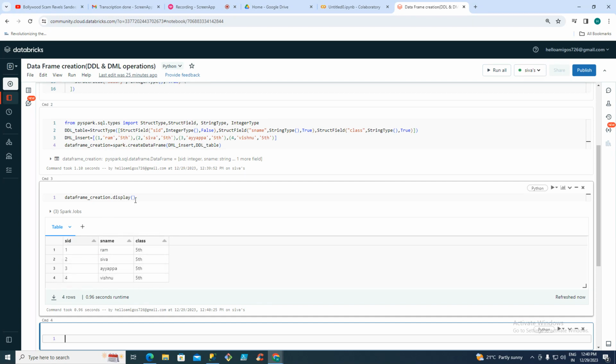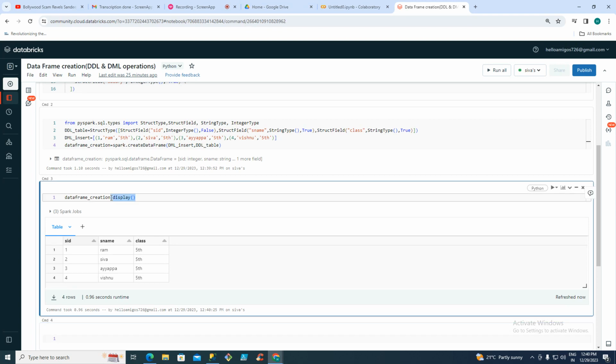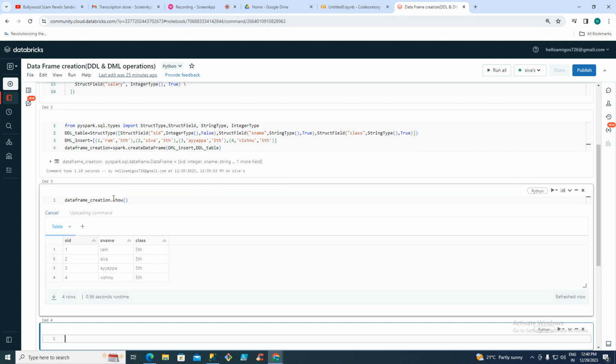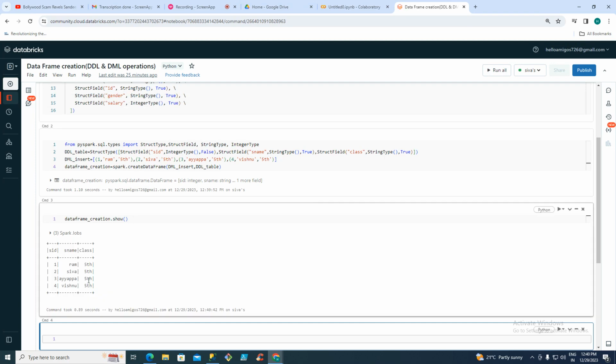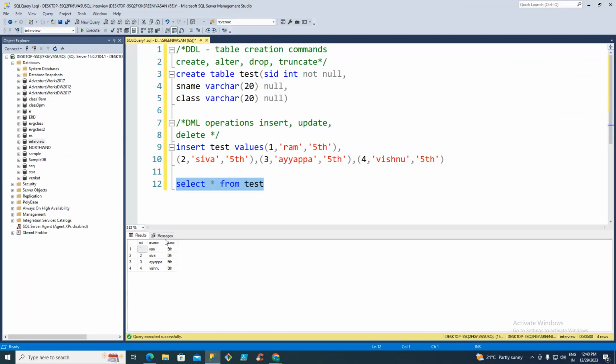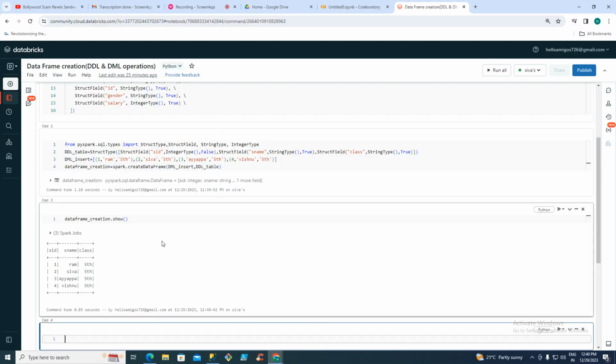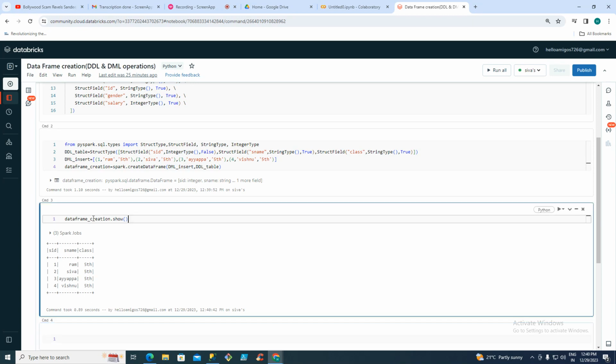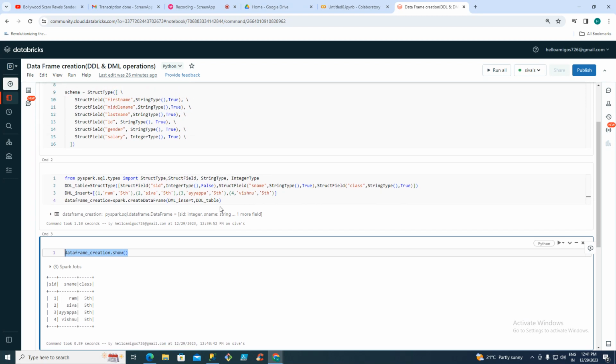We have another method also. Directly you can use dot show. See, same thing here also. If you need to check, we can see the data like this. You can use show, or otherwise you can use display. By using that we can retrieve our data frame.